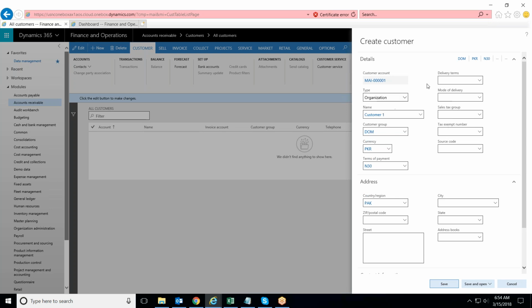What's the other mandatory thing? This is the type. Type is also mandatory because you have to keep one. It could be either organization or a person. So you can't create a customer without having a type. And the other is the customer account and the customer name. All these are mandatory. So just click save. So we created one customer, we created one vendor.